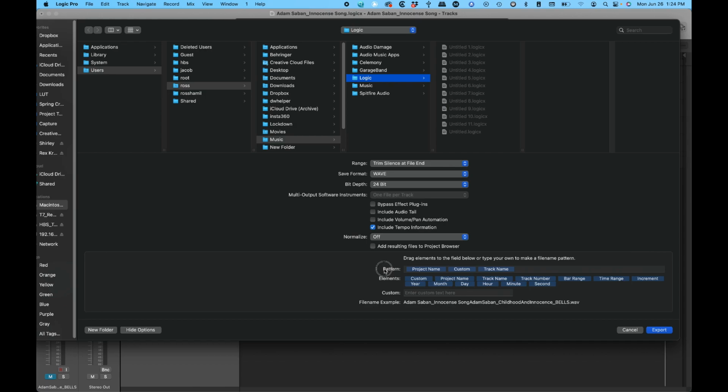Then down here, we have our file naming convention, or they call it a file name pattern. I like to go project name, custom, track name, and then in the custom, I hit shift and then the minus key to put in an underscore so that everything is nice and tidy for whoever you're sending it to. You can also add these different elements: track name, track number, bar range, time range, increment, year, month, day, hour, minute, second. I don't typically do really any of that. I've not needed to so far.